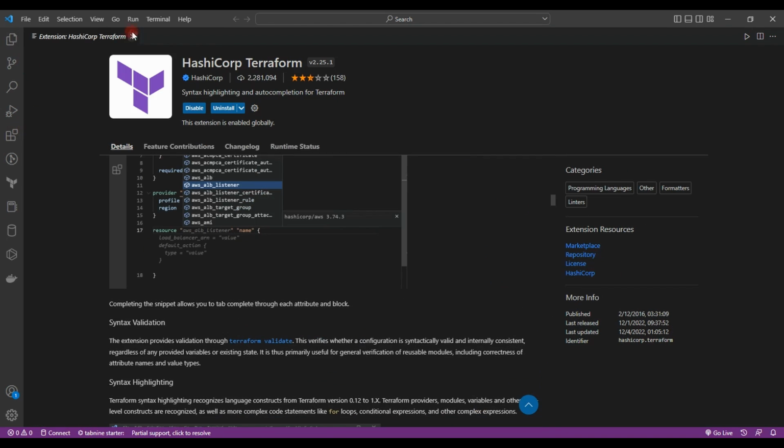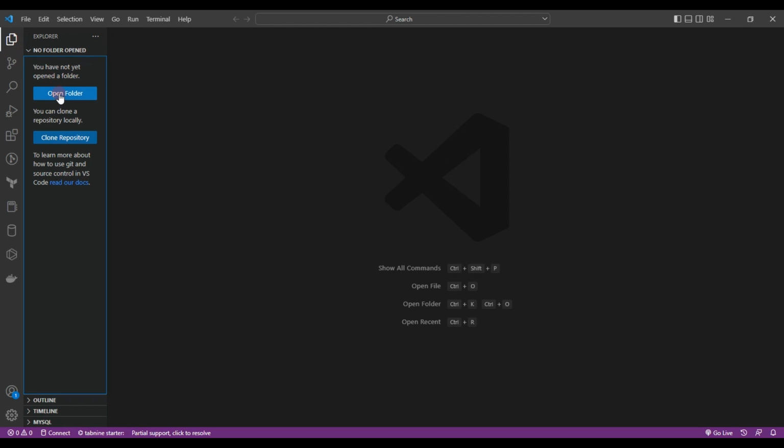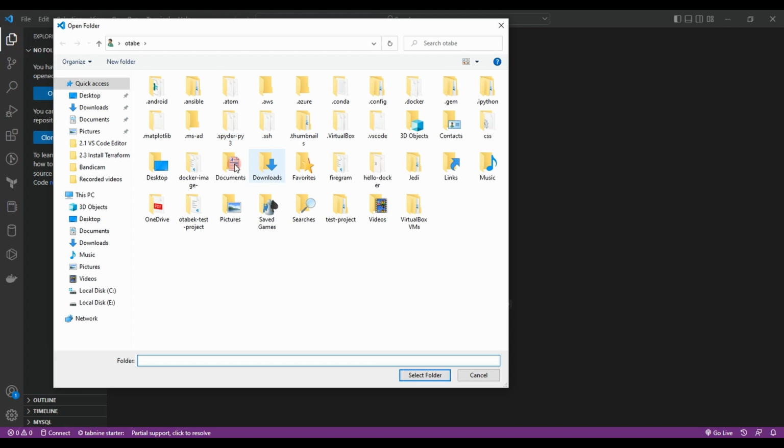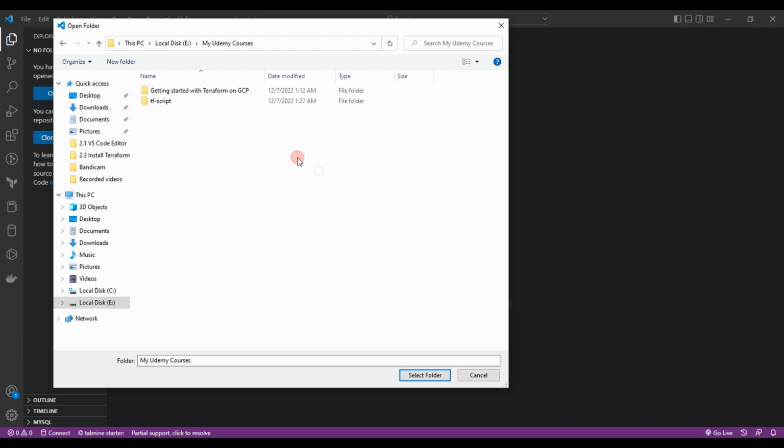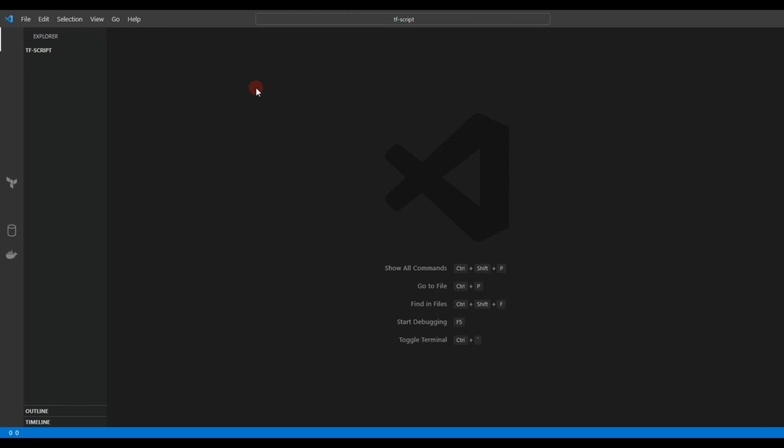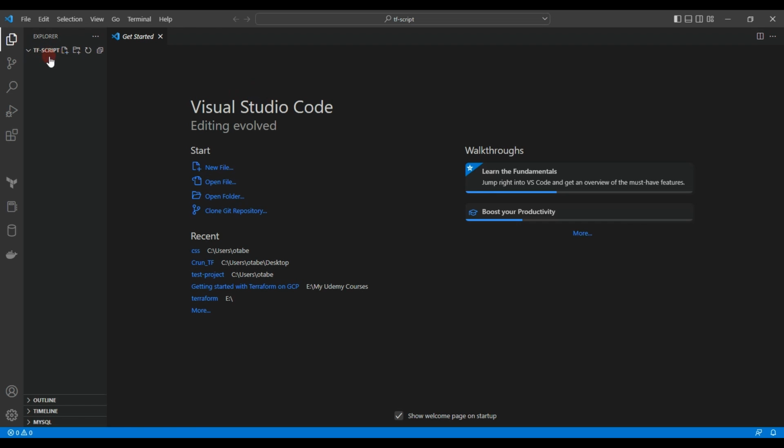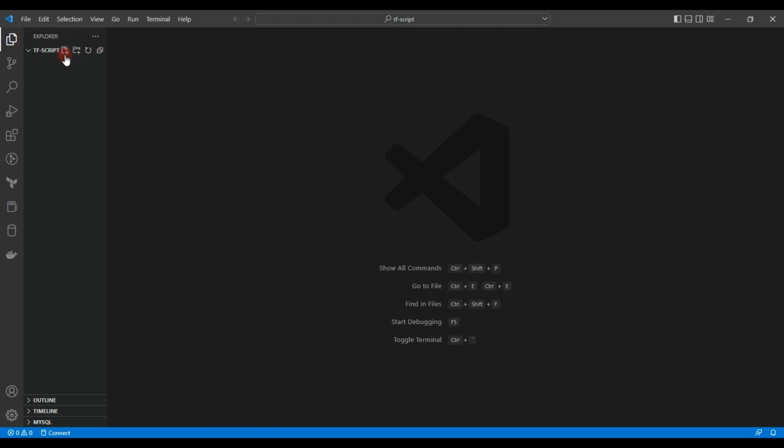So let's click new, open a folder, and let me open my folder. I'm going to go to my folder. You can see I created a TF script folder. You can select the folder, and you can see it's now loading the TF script folder into my Visual Studio Code. And here you can create a new file, or you can create a new folder. Let's create a new folder and name it local file.